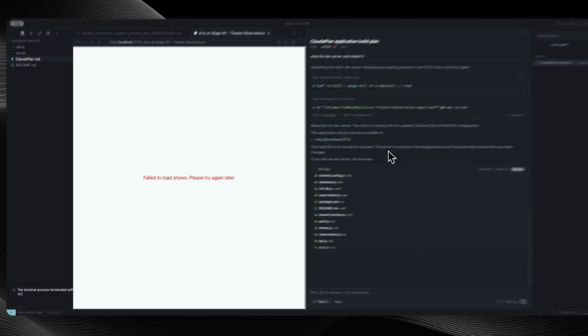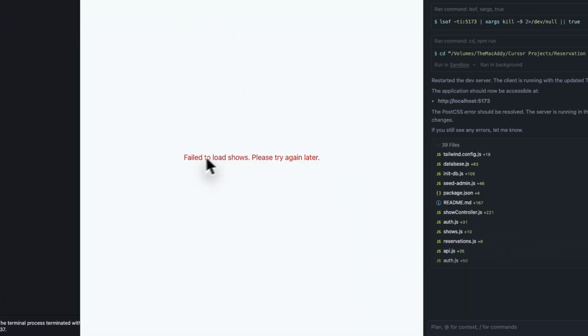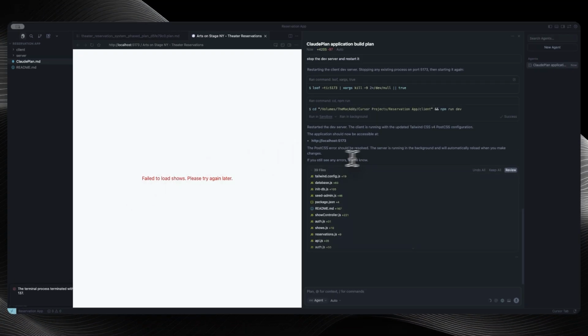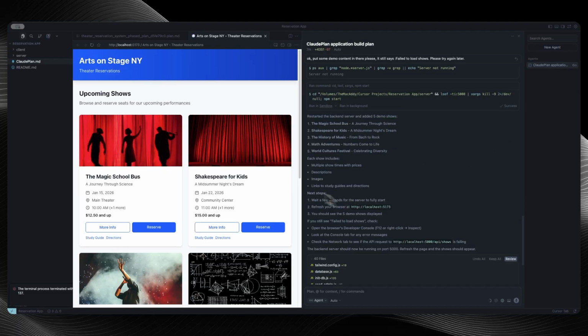All right, so we're off to a good start. The error went away, but it just says failed to load shows. Please try again later. So let's see if I can mess around and get this thing fixed so we can actually load the shows. Okay, so sometimes you gotta push Cursor around a little bit.